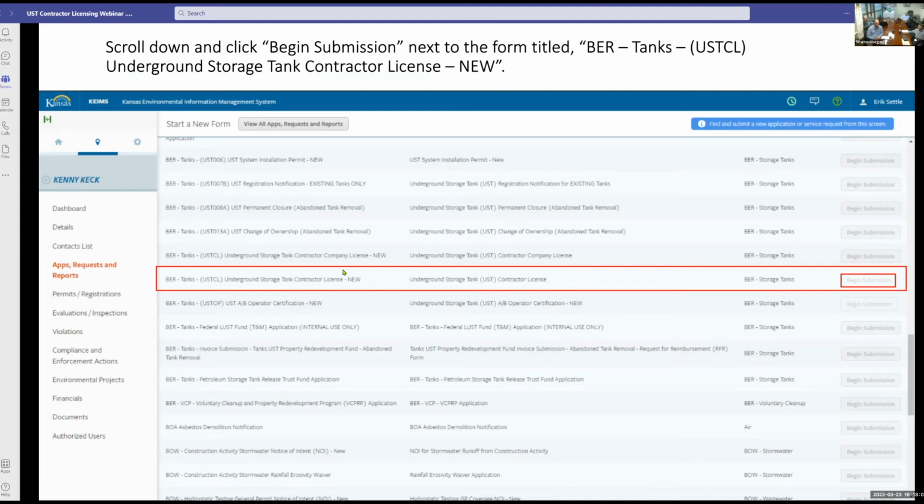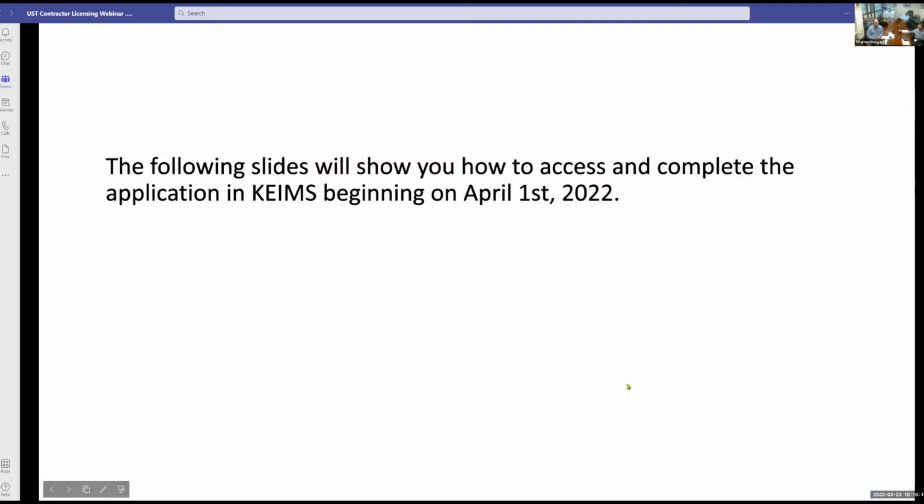So I want to make sure it does not say company, and also make sure that it says new and not renewal. Make sure that we're doing the correct form. And then to the right, we're going to want to click Begin Submission. And that will bring us to the form. And now I'm going to go over how you're going to access and complete that application here, beginning soon on April 1st of this year.